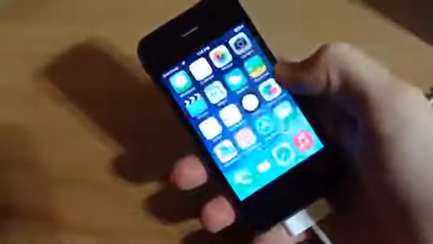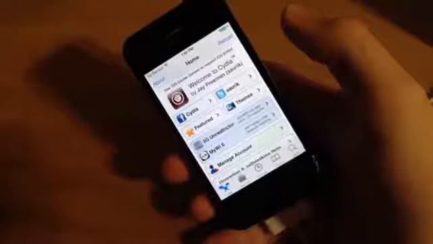Alright, so it's booted up now. So let's go ahead and swipe over here, and there is Cydia. And I'll show you that it works if we just go ahead and open it up. And we're going to be a user. Hit done. And there is iOS 7 jailbroken. Again, I'll show you the iOS that I'm on here, 7.0.3.